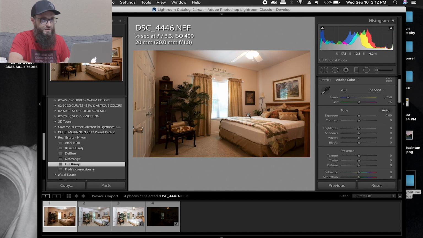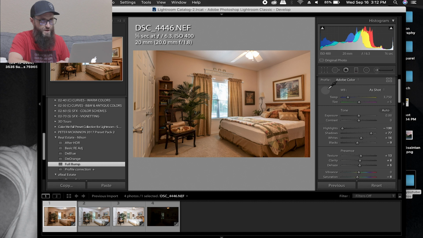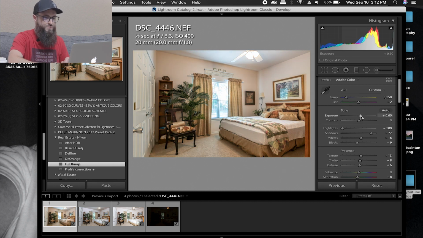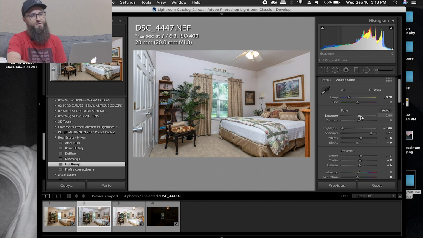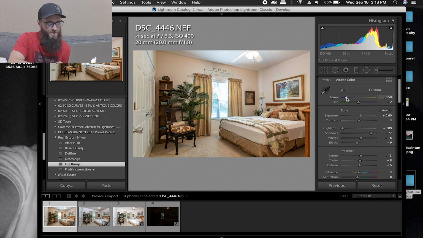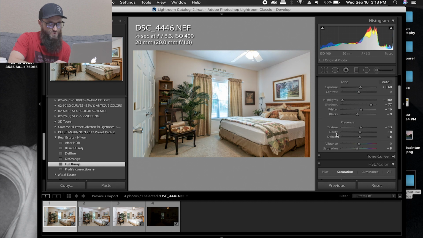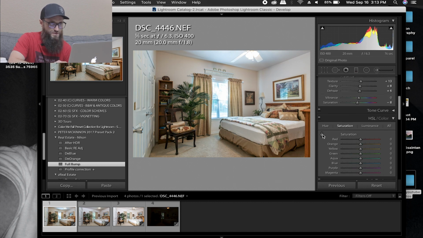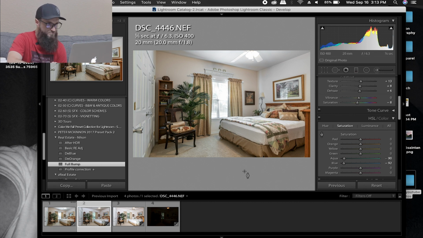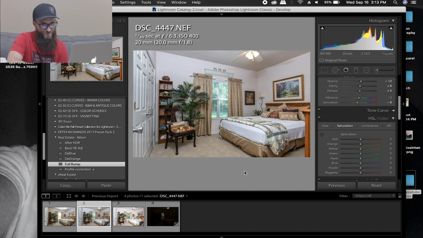So I'll reset it and look at the color shift. Go back to full bump, and I reset the white balance too. That's okay. And I'll bring up my exposure. All right, so I'm looking at the walls here, and I'm looking at the orange here. So what I want to do is kind of, let's see, go down to here, go down to here, take the color out. I'm pretty satisfied with that.